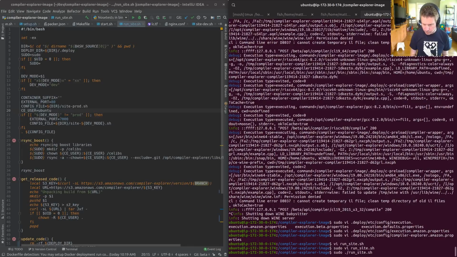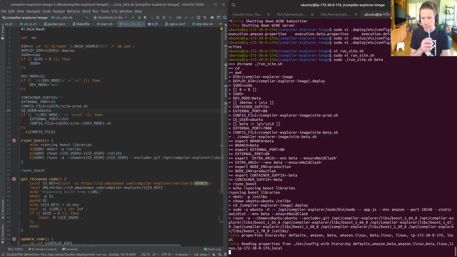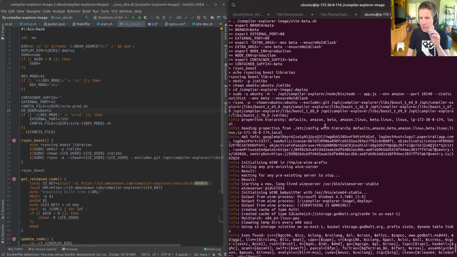What is it called? Run site beta. I hate the fact this is all running as root. We're going to have to fix that, but okay. Everything is working. Just to show you, we'll let that go down, scroll up. We can see what happens here.